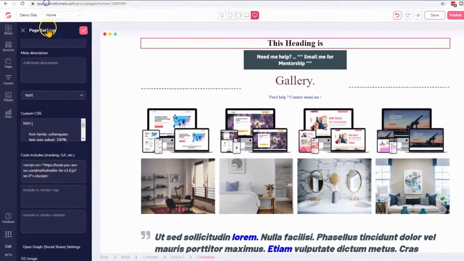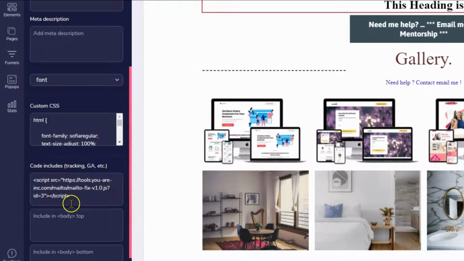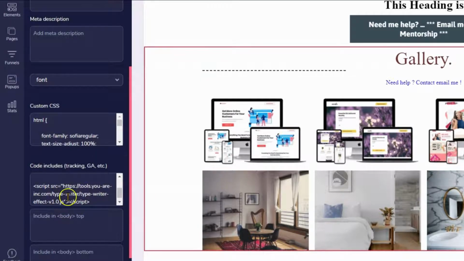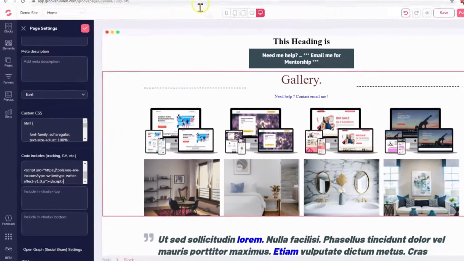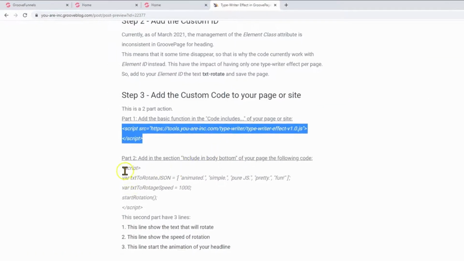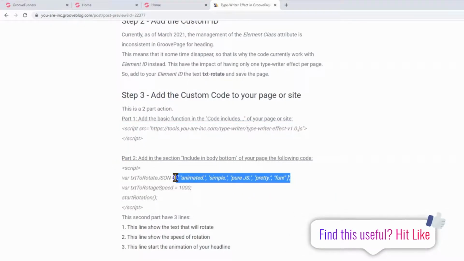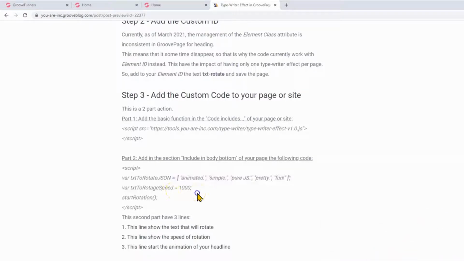So here in your page, in the code include section, below every other code that you may have, you add this link here. This link will load the JavaScript with the code needed to make the text move as a typewriter. The next part is to add the script that is here. This script here contains the words that will be added to your heading. So you need to place the word there. This is the word that you replace, each of these.